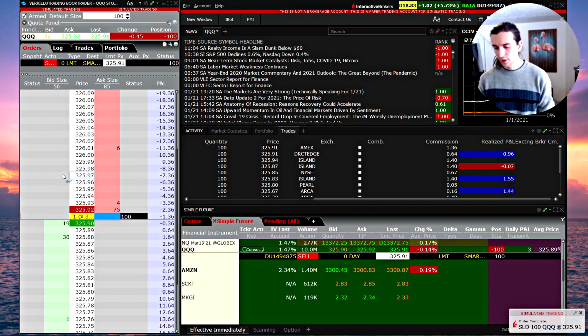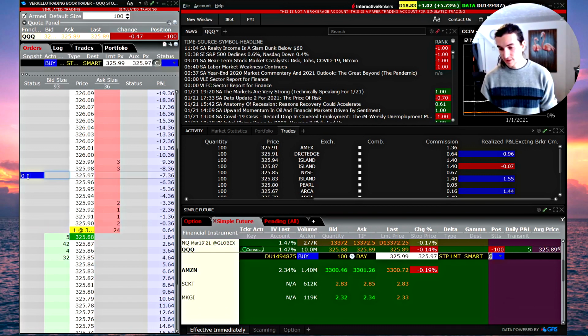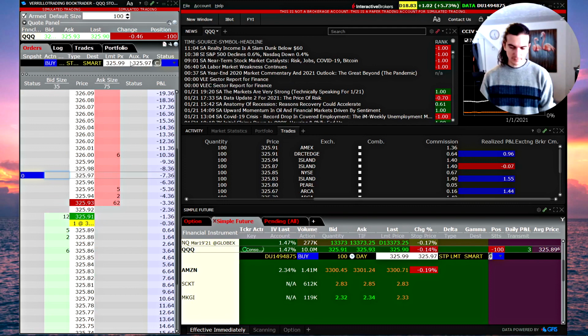What a shorter term trader would normally do is attach a stop as soon as they're in the trade. In this case, there's no stop attached, but let's say I wanted to attach one. I can attach one on the BookTrader by using a configured button. So now what I've configured right here is a buy stop. So if the market trades up to this price, 325.97, it will trigger a buy stop with a limit at 99. So a 2 cent breathing room there.